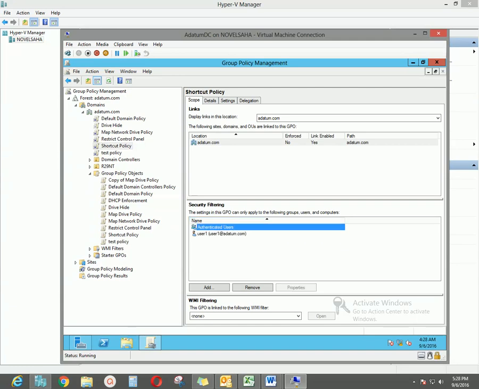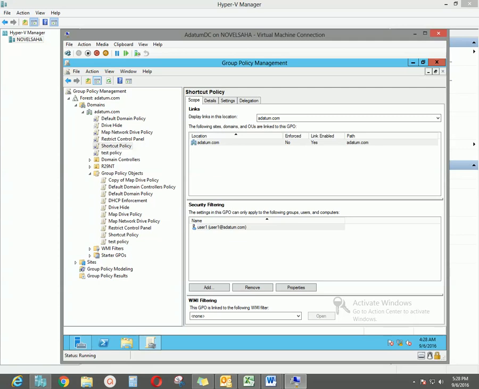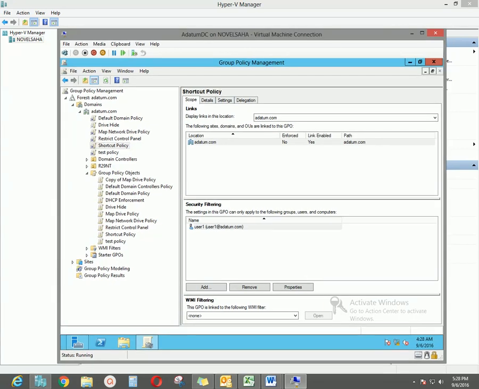Okay, so let me remove the authenticated users. So now the policy will be applied only to user 1. Okay, so that is all. That is the way we can create a group policy and link it with a domain.